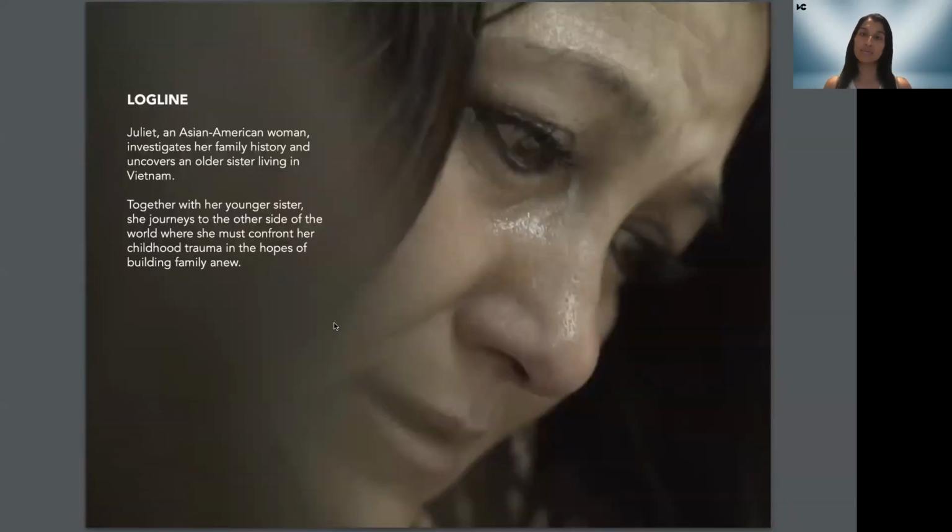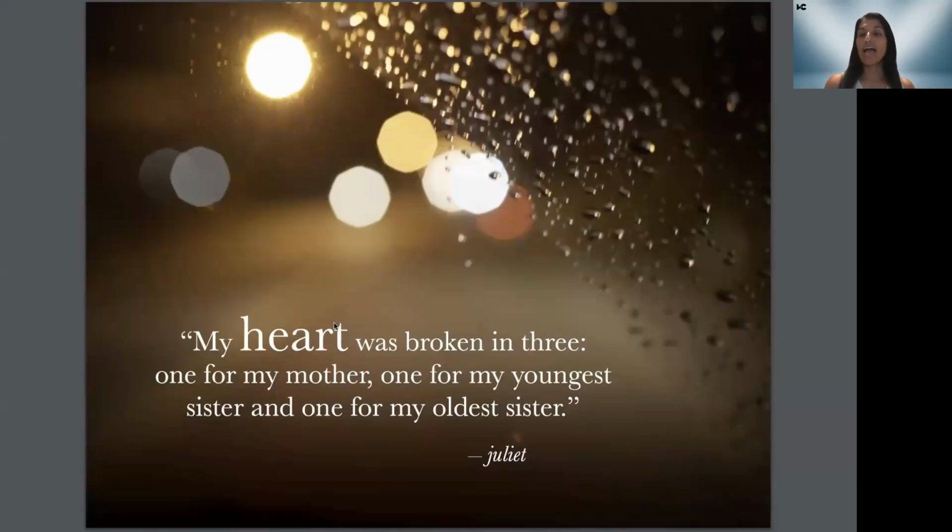Again, as we had talked about earlier, you want to have a quick, easy log line. The image you see here is Juliet. We have like 3 main characters, but she is our main character. So we want to highlight her in the beginning. And these are what I sort of call filler pages.